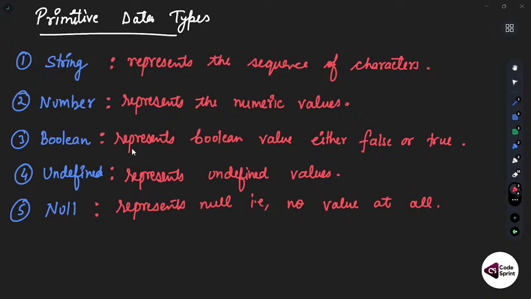Now afterwards we have a non-primitive data type. Let's quickly go through it as well.